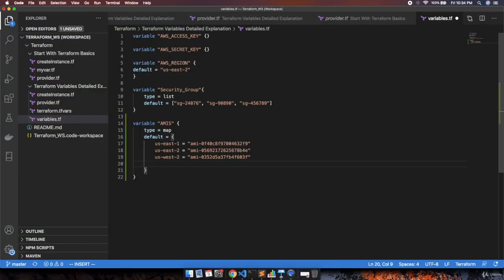In the similar way, we will choose another region and the AMI is this for the US West 1. So over here we are going with the 4 regions: US East 1, US East 2, US West 2 and US West 1, right? If you want, you can define multiple regions and multiple AMIs over here, right? But we are going with the 4 to explain this concept. I will save this file.